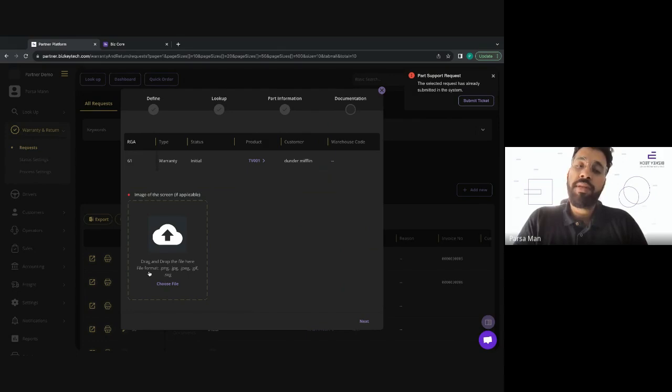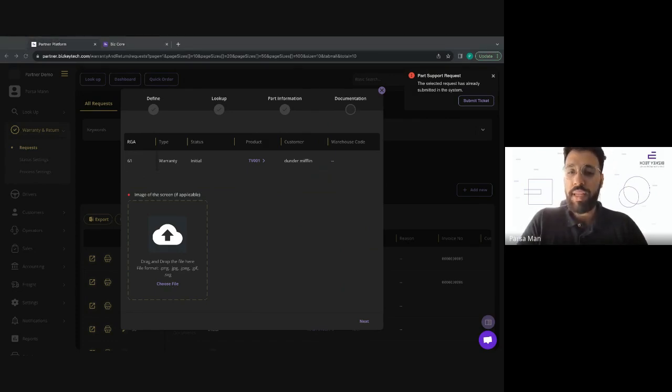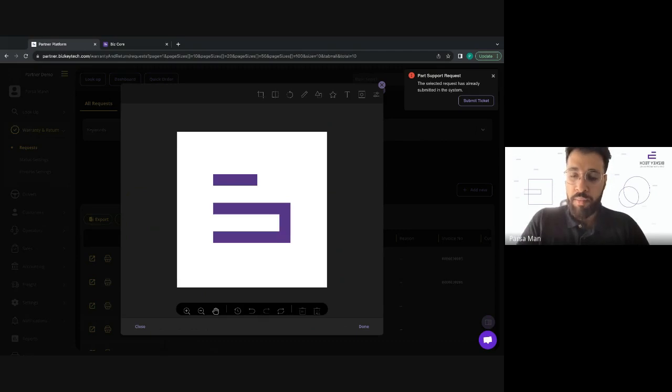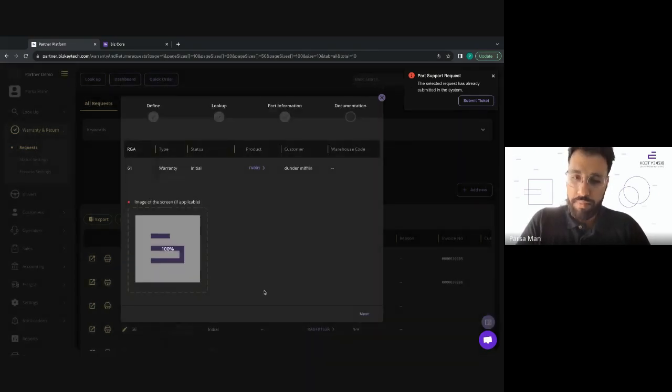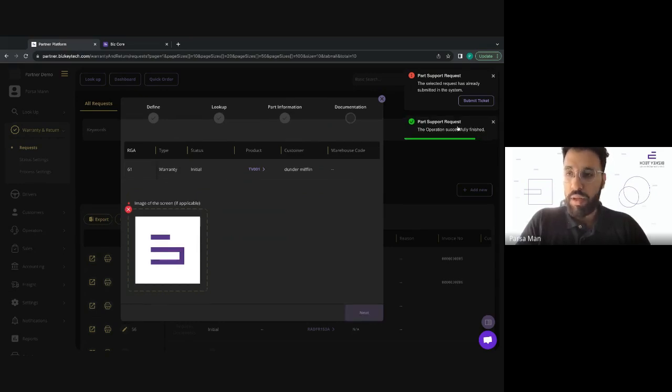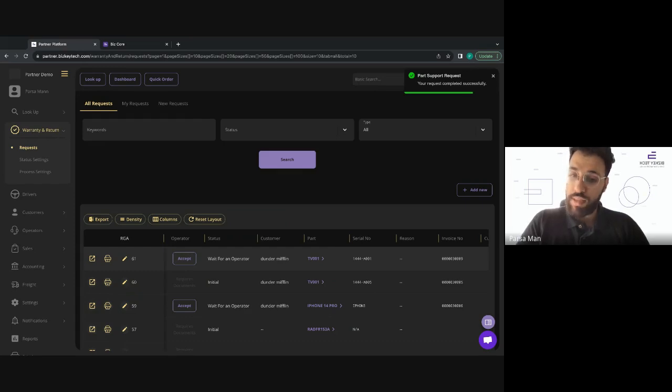Each of the different templates have their own file format, which are presented here. For example, this file has these 4 or 5 accepted file formats, which are generally images. So I'm just going to select an image. I'm going to select our own logo name, and I'm going to upload it so we can proceed with the creation. And I'm just going to click next. And what that did for us is that now we do have a new record for that created part support request.